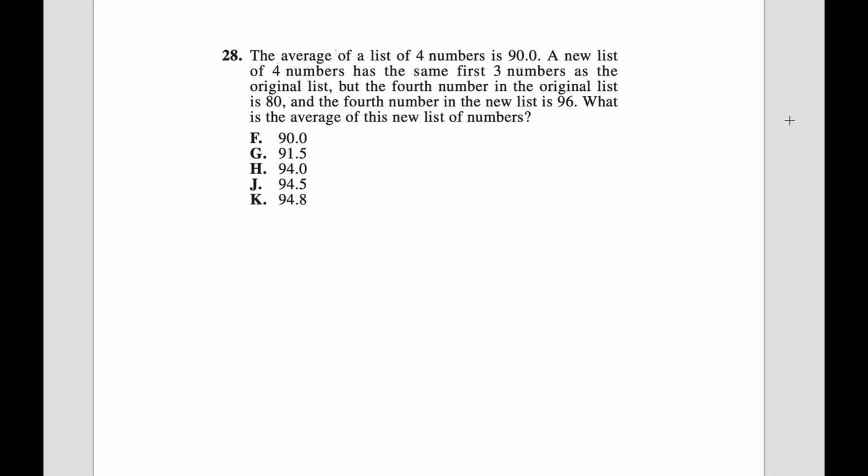Question 28 says that the average of a list of four numbers is 90. A new list of four numbers has the same first three numbers as the original list, but the fourth number in the original list is 80, and the fourth number in the new list is 96. What is the average of this new list of numbers? And as answers, we have numbers ranging from 90 all the way to 94.8.